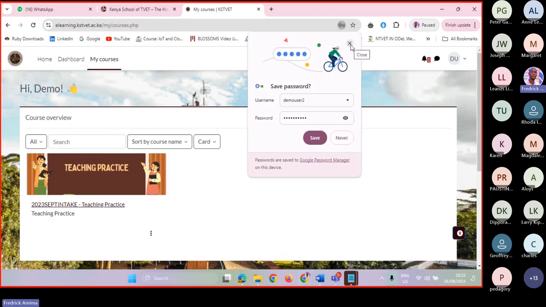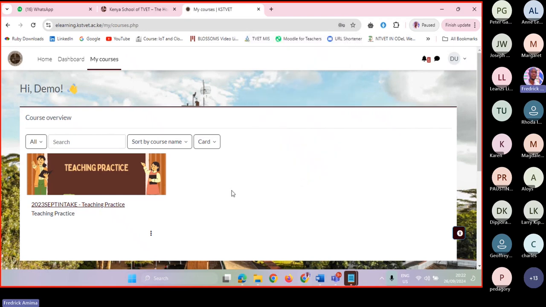So already I am, let me just save this. This is what you'll be seeing after having changed your password. This is the kind of platform, the kind of dashboard you will see. Before going further, I would want to take you through a little bit of customizations and updating.